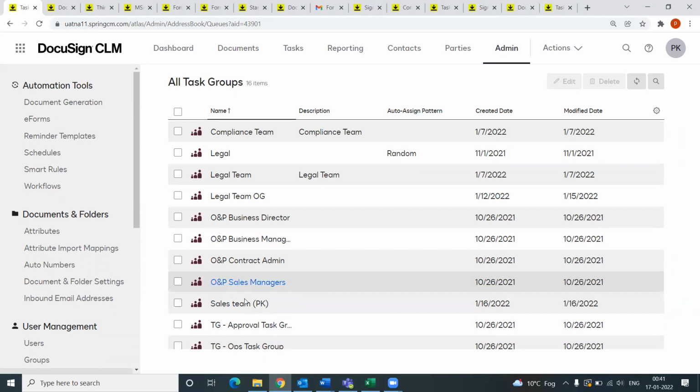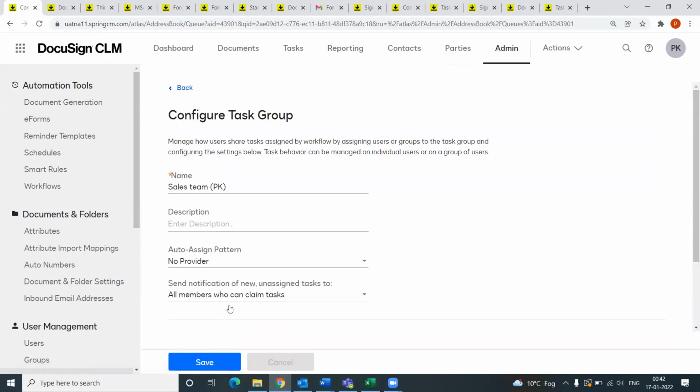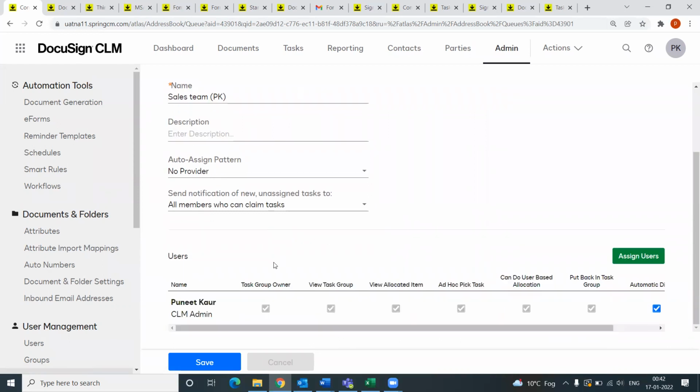So I was going to show you the example. Now we can create new task group depending on our requirement, like I wanted to create a sales team. So I'll click here. I will open. Yeah, here this is open. If we scroll down, you can see this. If we scroll down here, we can always assign users by clicking on assign users button.